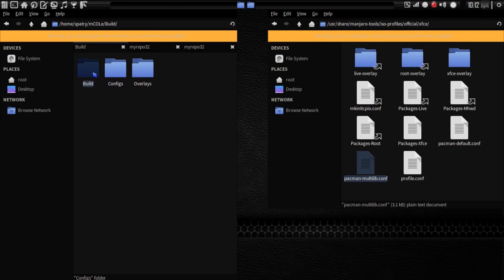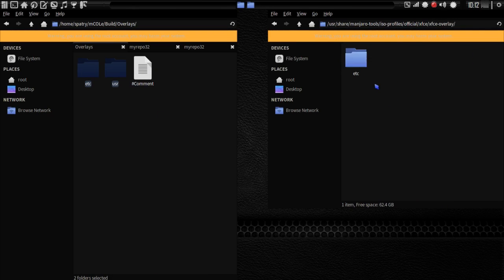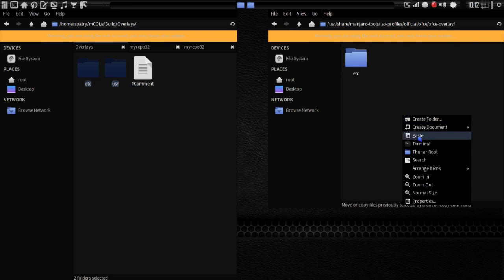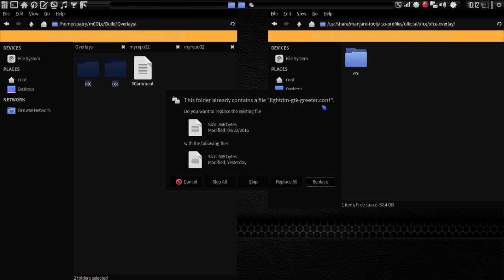Because remember, we backed up our overlays in the beginning of this video. Our usr share, our backgrounds, icons, and themes, all of that good stuff. Well, we need to copy this stuff. So I'm going to highlight both of these folders. I'm going to right-click and copy. I'm going to go into the XFCE overlay, and I'm going to right-click and paste. We've got a replacement for lightdm-gtk-greeter. I made my own configuration for that, so it's going to overwrite what's in there. We're going to replace it.